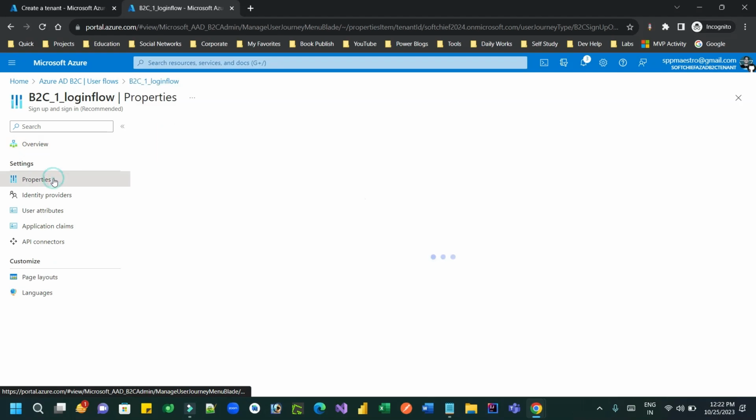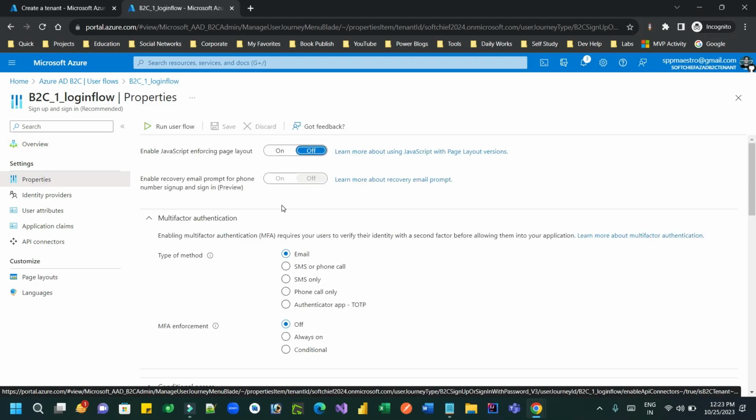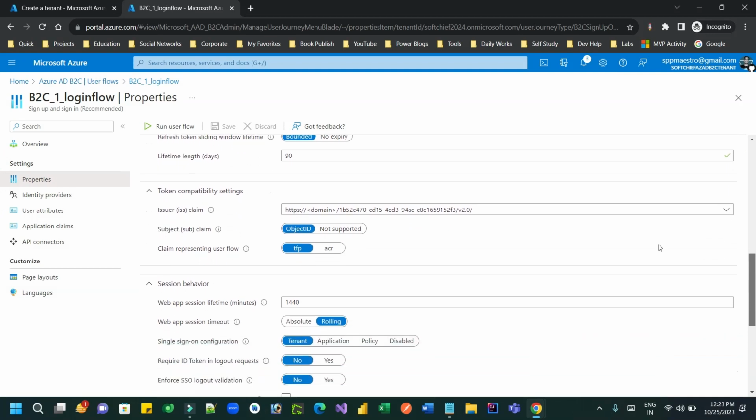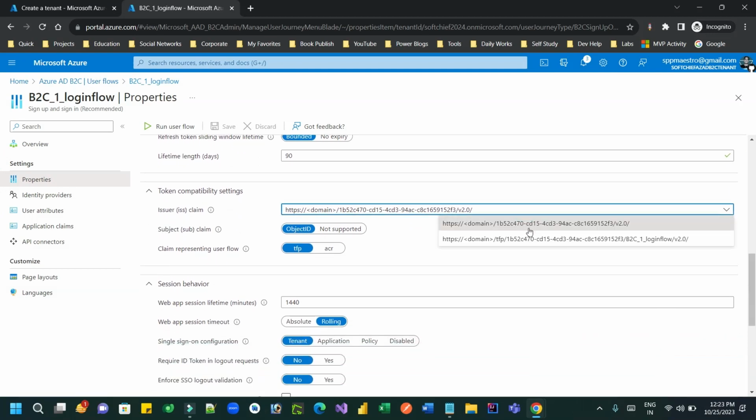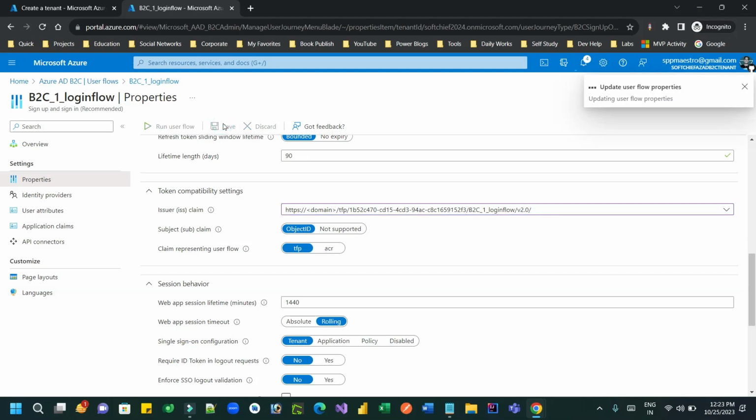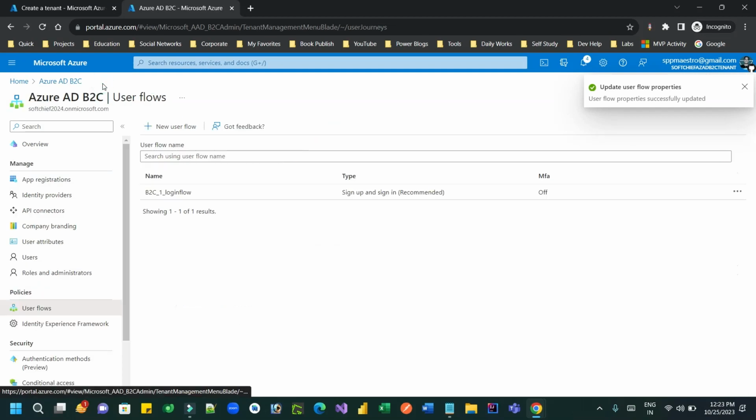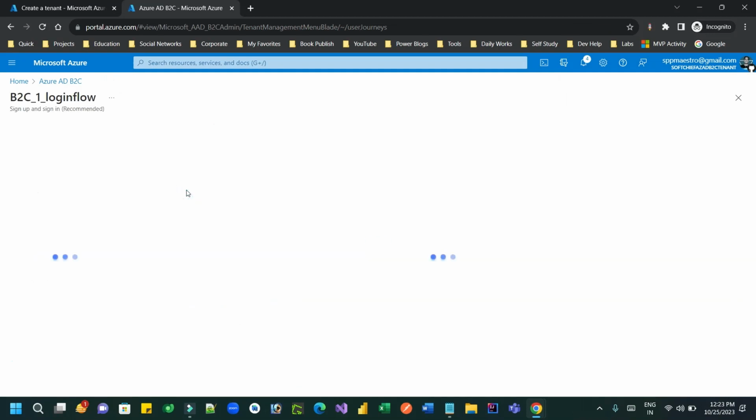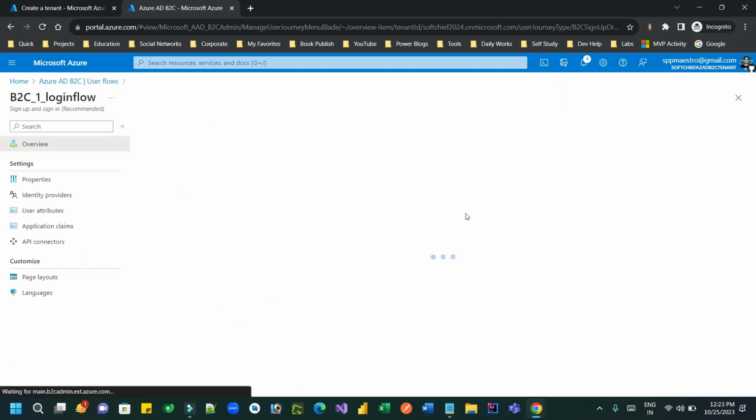Okay, so once the user flow is created, the next step is you have to enable or update a property in the flow. So go to the properties, scroll down to the token compatibility setting, and select the second option, which displays v2.0 with our flow name, the login flow name. Save this after choosing it.